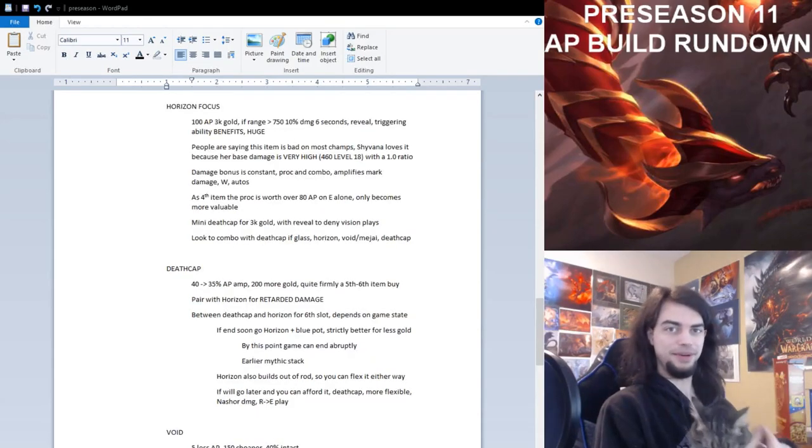Next, we've got a brand new item, Horizon Focus. It's 100 AP for 3000 gold, and it's got a really cool effect on it. If you hit a target further than 750 units away, you'll get 10% bonus damage on it for 6 seconds and reveal it for the entire duration. And the triggering ability benefits. For reference, 750 range is about 2 steps closer than the max distance on your E in human form. And in dragon form, you can reach into the next zip code, so there's no worries there.